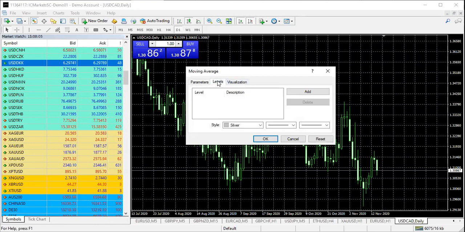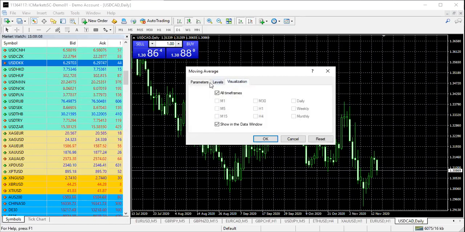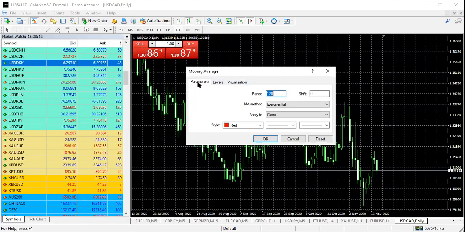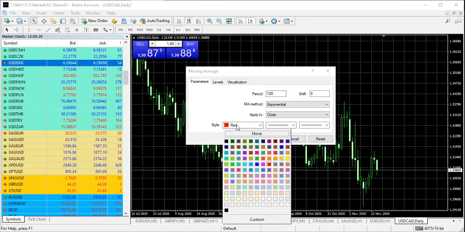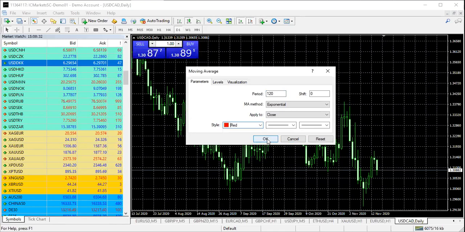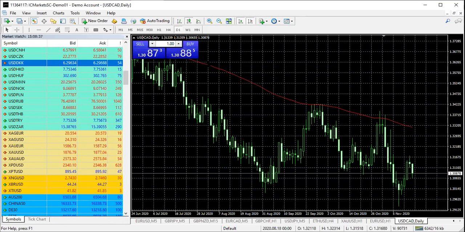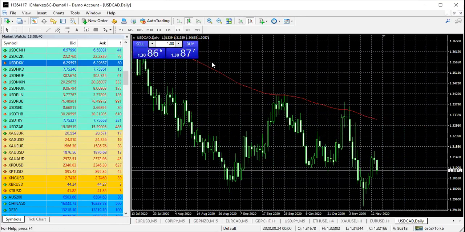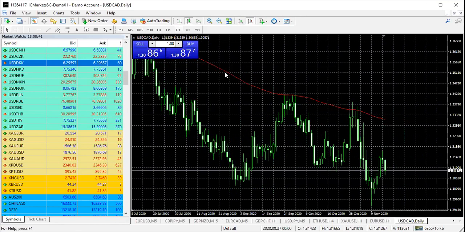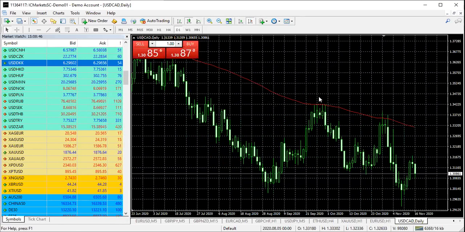Under level, you don't want to change anything. Under visualization, you don't want to change anything. Leave the parameters, just change the period alone, because the period is what you need to calculate the number of candles. If I click OK, then you select the color you want. Right now we have red, so I'm okay with that. When I click OK, you can see this red line. This red line is the moving average, which is exponential moving average 120.